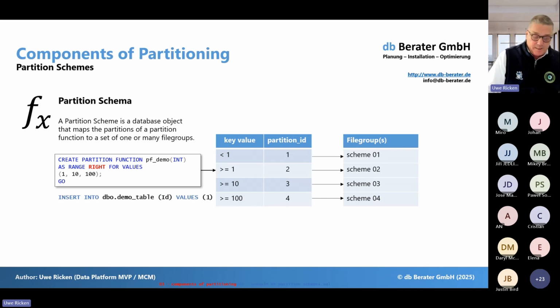Here is an insert statement. It's an insert into table, the value ID number 1. And what SQL Server is now doing is this. It goes through the partition function and defines where the data must be stored. You see that we have a range right, so everything bigger than or equal to 1 goes into partition number 2. And behind partition ID number 2 is the file group waiting for the data to be stored in the database file.